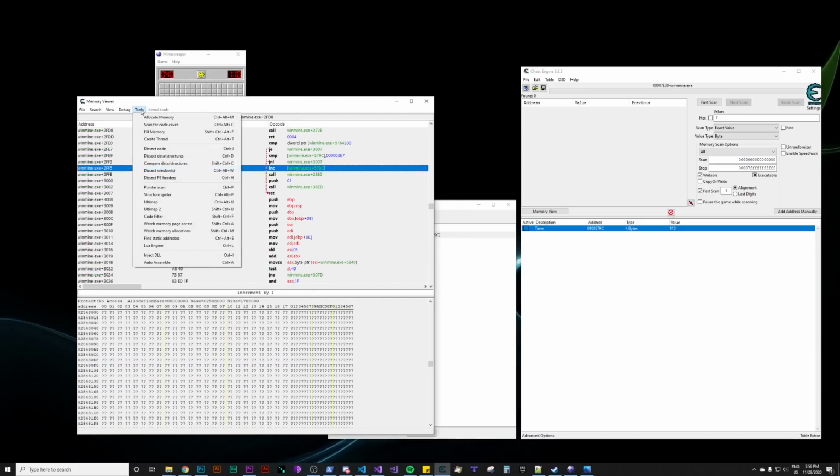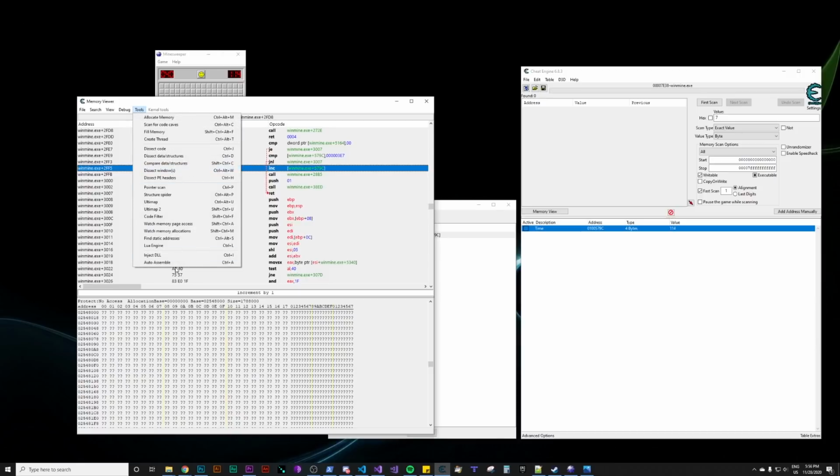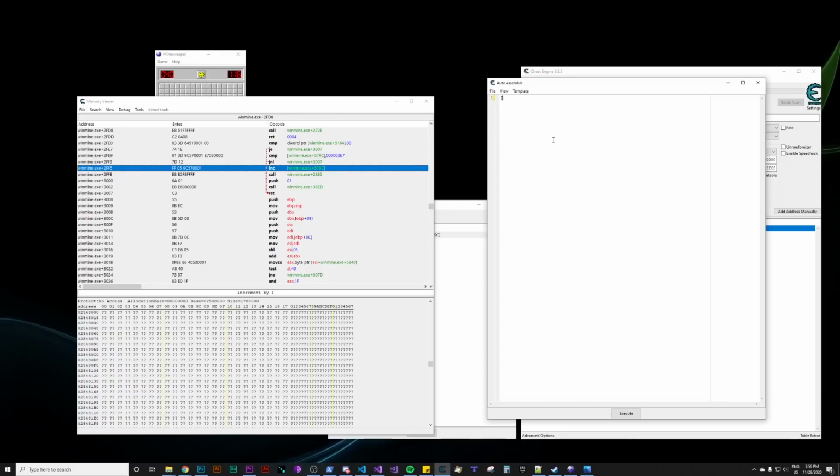So we're going to go into Tools. We're going to highlight the instruction first, right? This increment instruction, Tools, Auto Assemble. And we need to write an enable and disable section. Cheat Engine gives us a tool to fill some of this out for us. So after we write enable and disable, we go into code injection, hit OK. Again, we need to have our increment instruction highlighted here, otherwise it won't fill in properly.